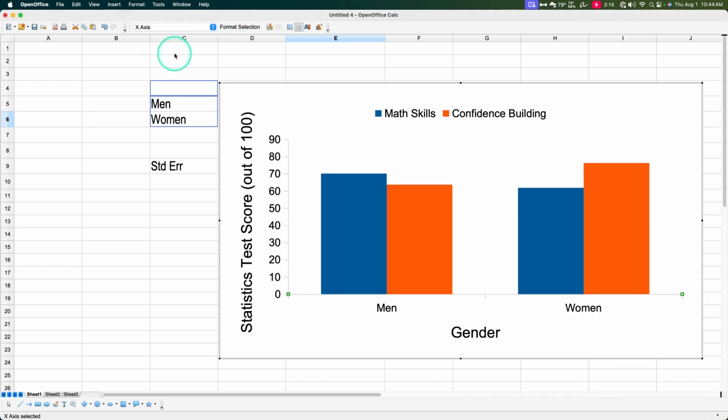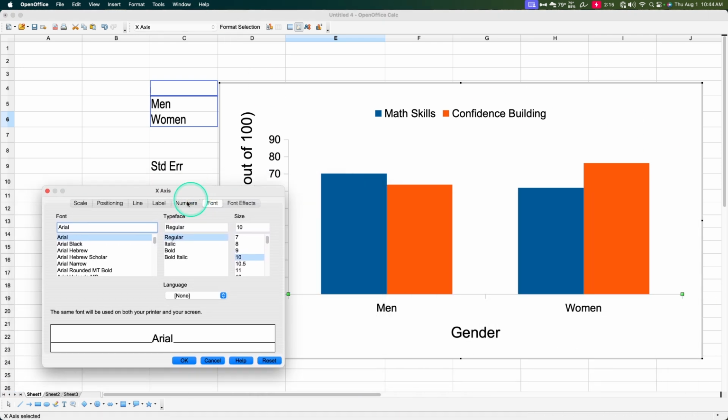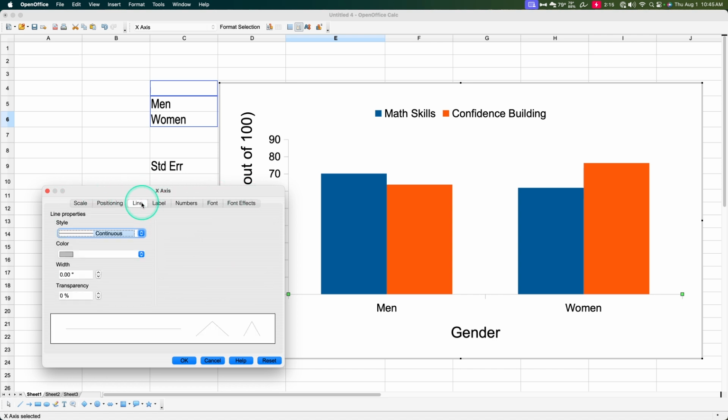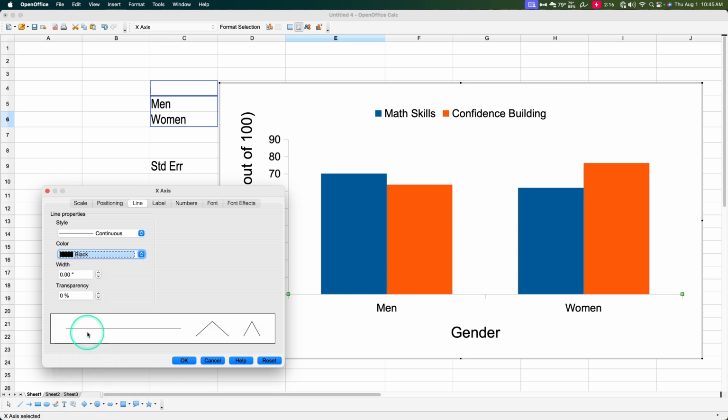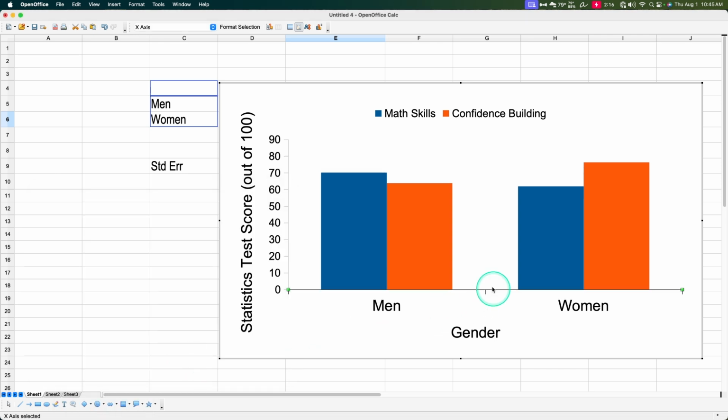Now let's go to x-axis. It's going to bring up the same options as, oh, I got to hit format selection. It brings the same options up as before. We were last in font, so let's go ahead and change that to 14. Before we go, I think we are good. Oh, no, we need to change the line. Different color selection here. You got to scroll up to get to the black. And that's what we're going to do here. Oh, I left the tick mark. That's fine, whatever.